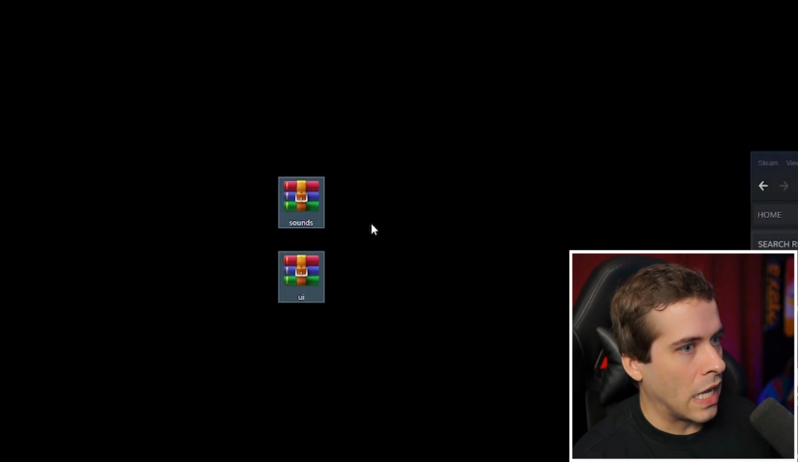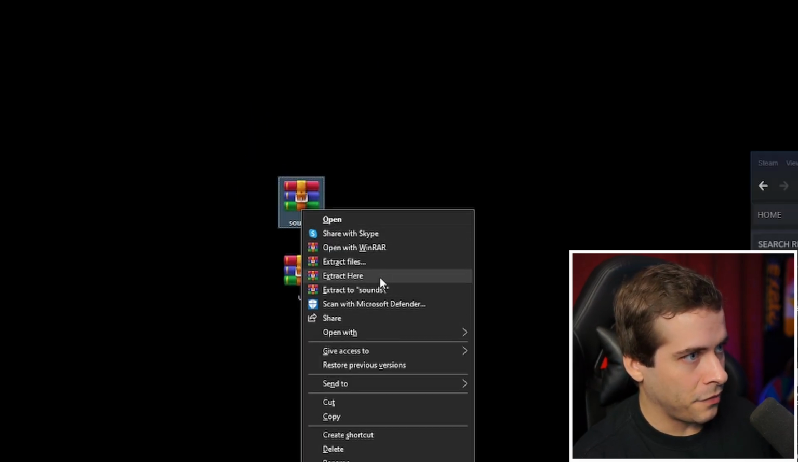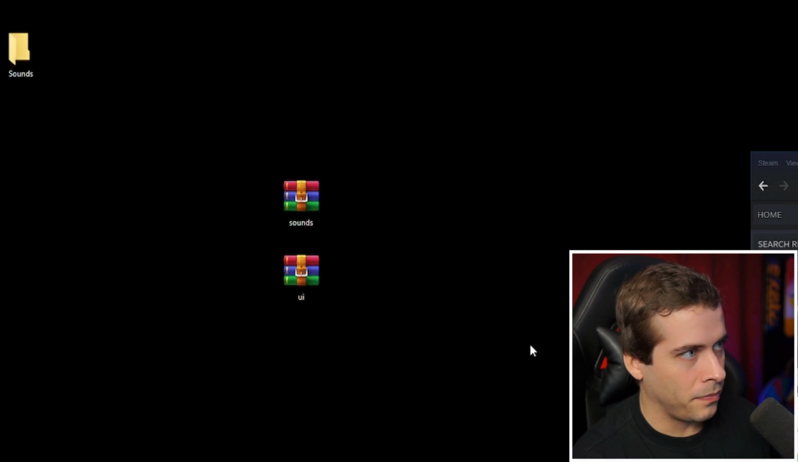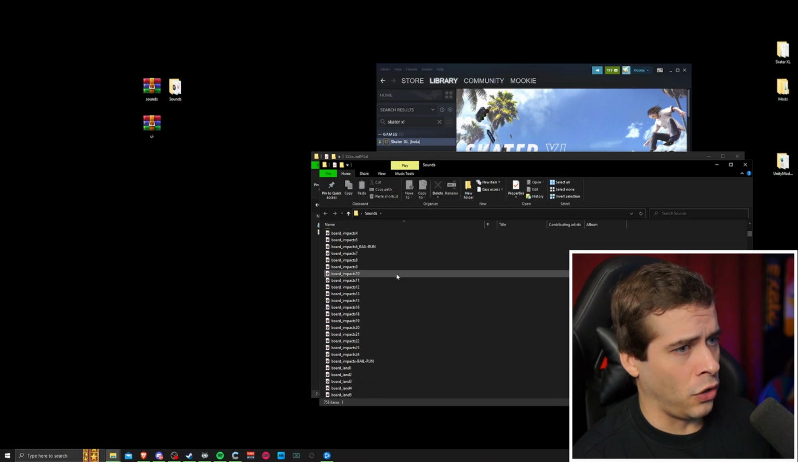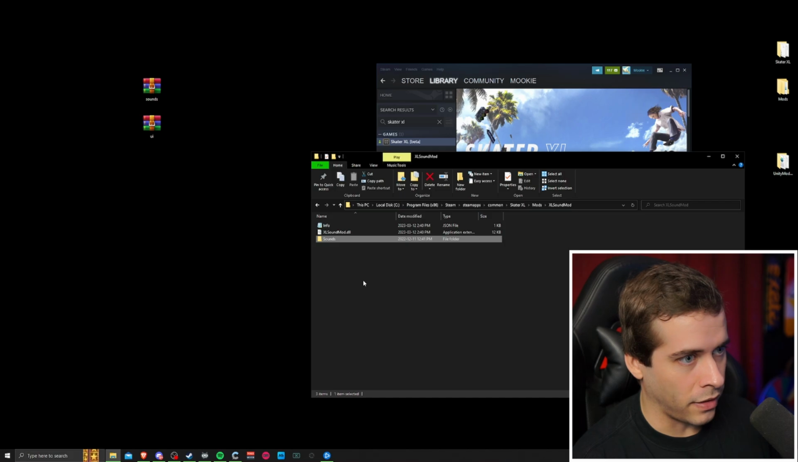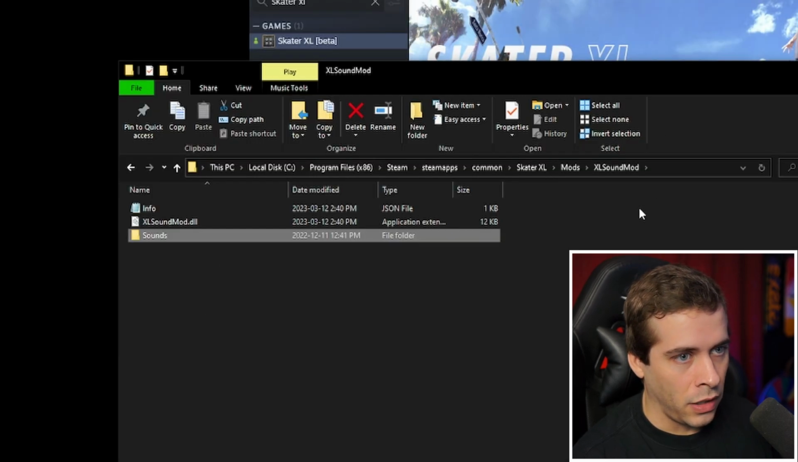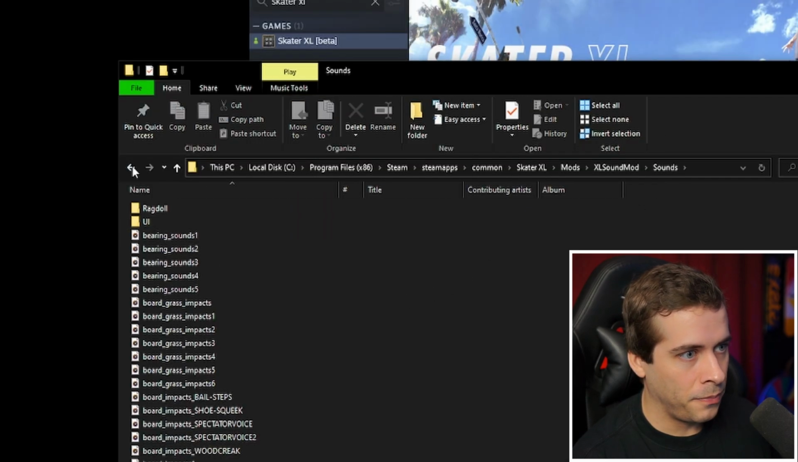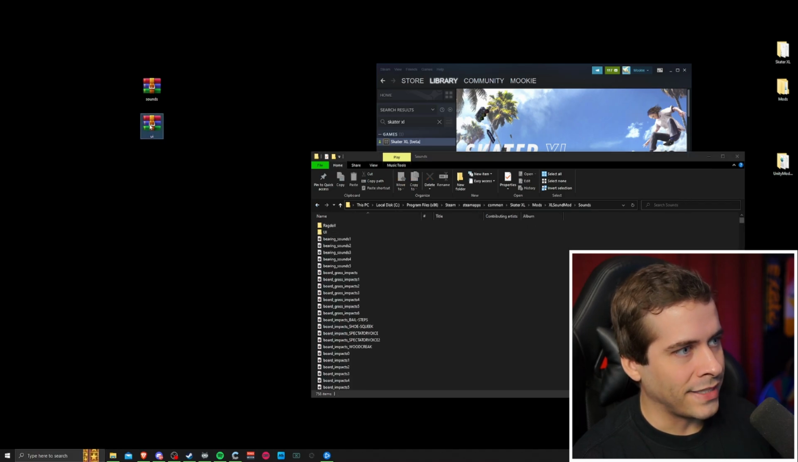So now I have the 2 sound folders here. I'm gonna extract this, extract here on my desktop. And this is just a giant sound folder. If you open it up, it's just filled with sounds, right? And all we have to do is drag this sound folder and put it right there. That's it. So now whenever I boot Skater XL up, the sound mod has sounds to read from, and there's also some new UI sounds that Neezy added too.